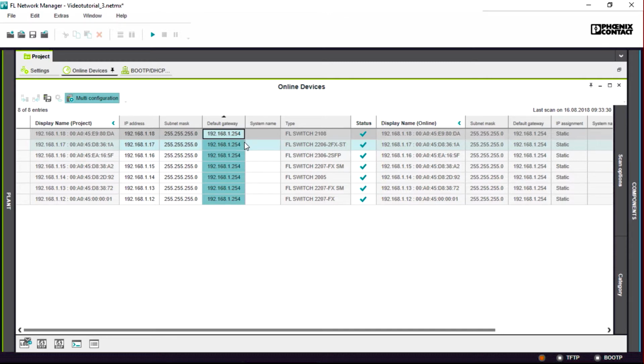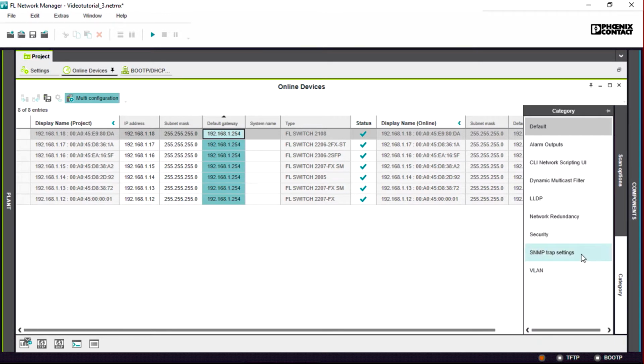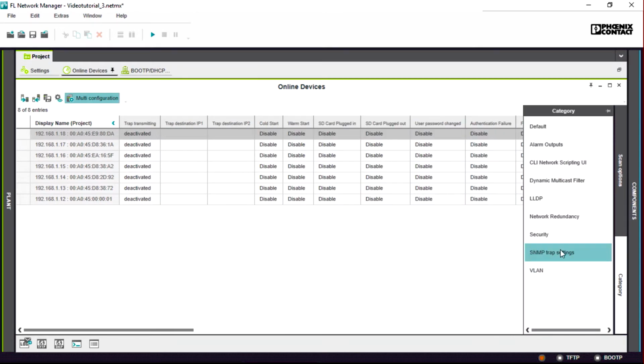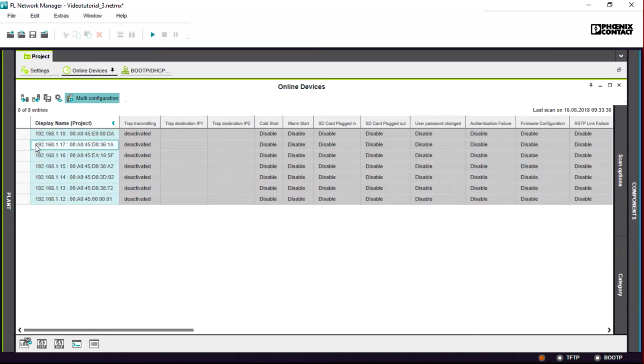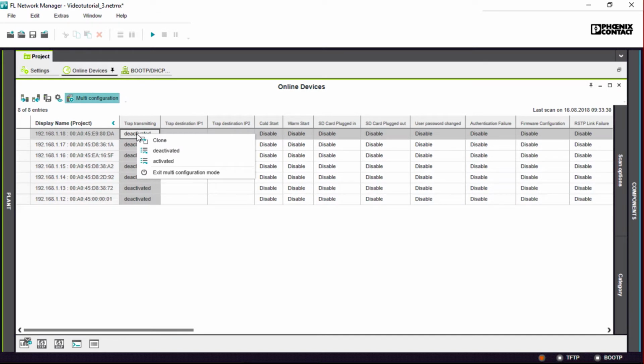Now we move on to the SNMP trap settings category and activate the most important traps for network monitoring with just a few clicks. For this, you should read in the current status of the devices first. Simply click the Read Online Values button. Now you have to select a cell in the trap transmitting column and then go back to the context menu. By clicking on Activated, you activate the SNMP trap function on all the devices at the same time.